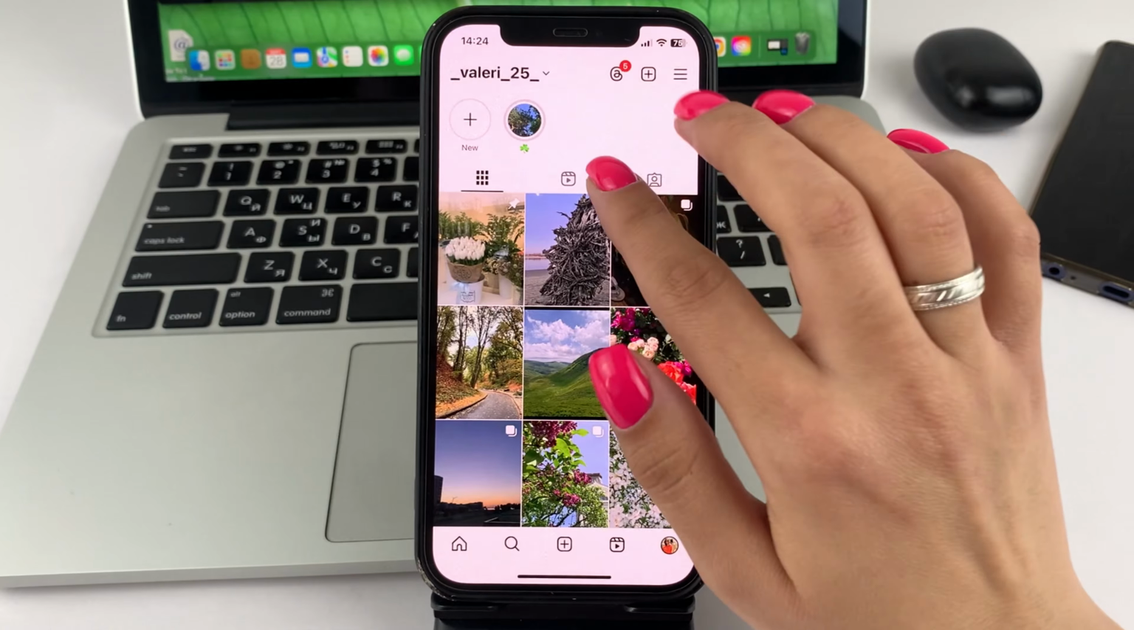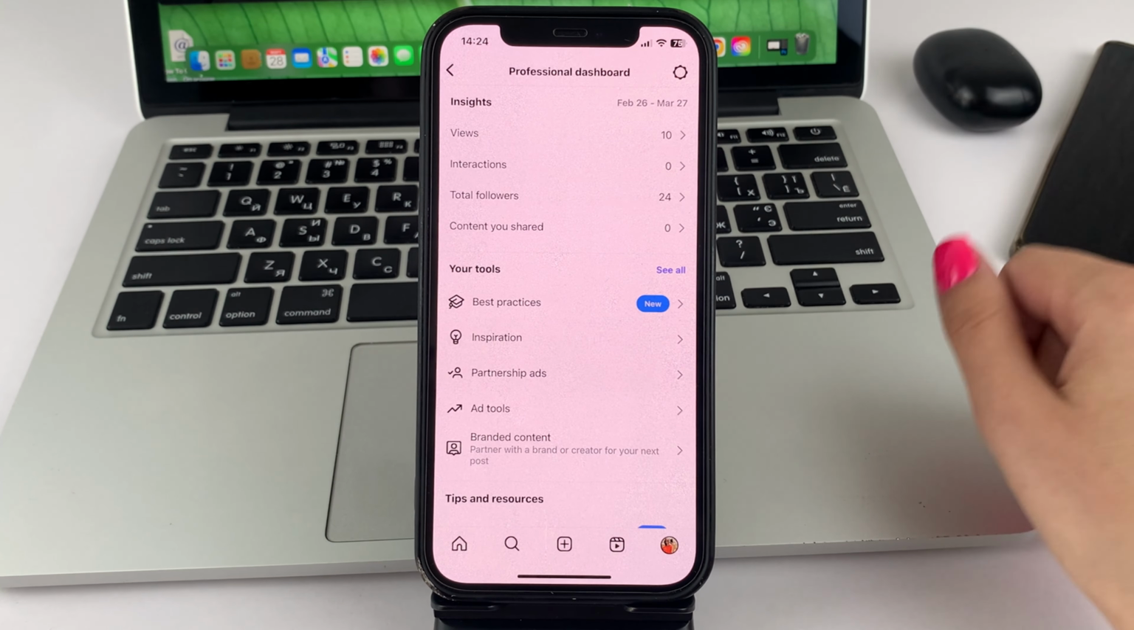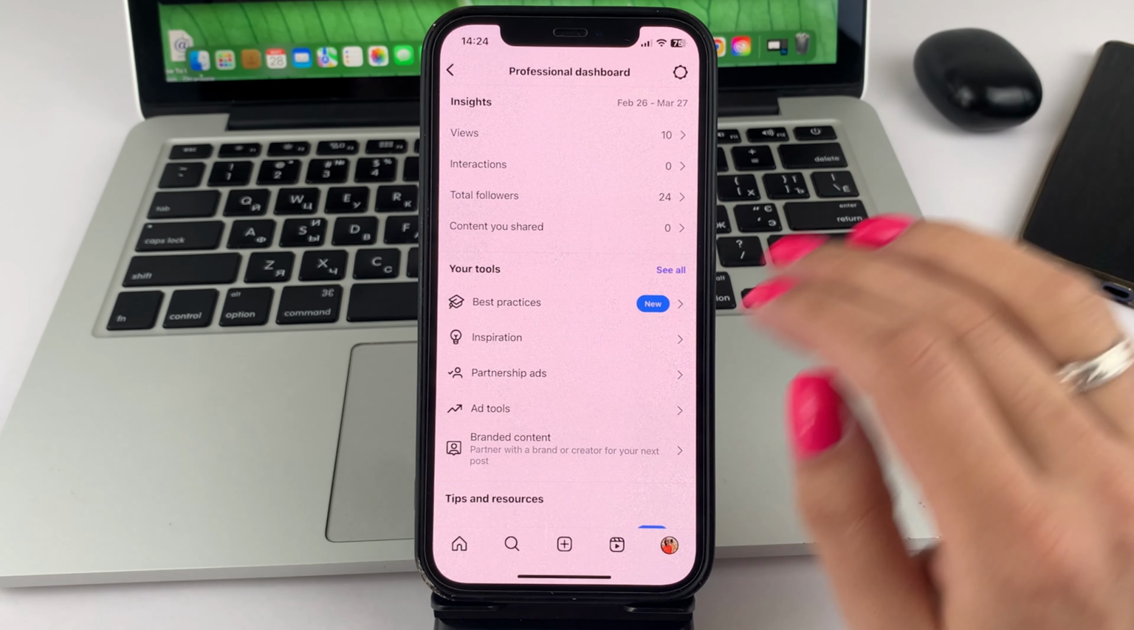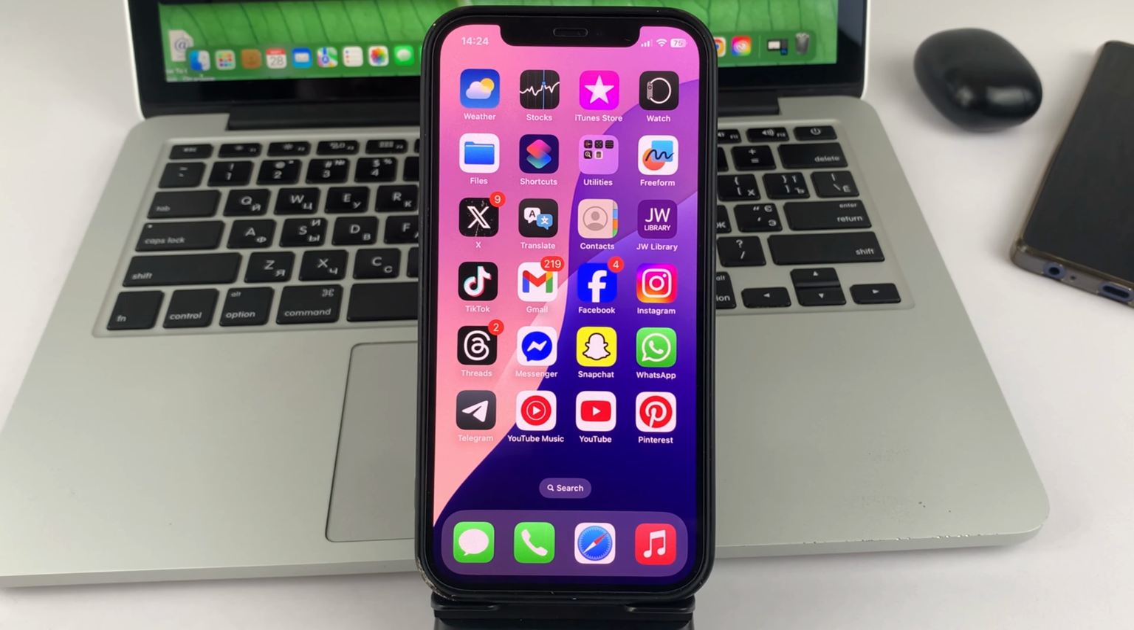Also, dear friends, you can open the same gray box, and here you can see different statistics, how many people on average view your account and other information. This is how you can find out who is visiting your Instagram profile.